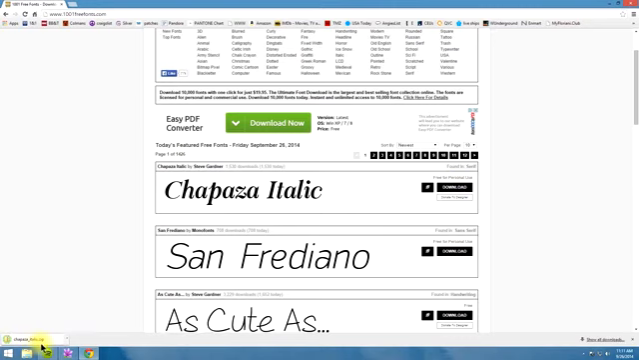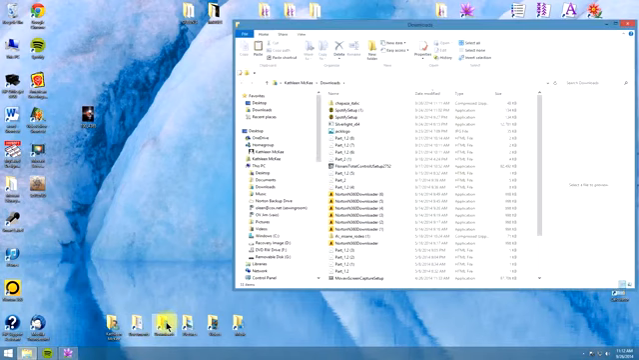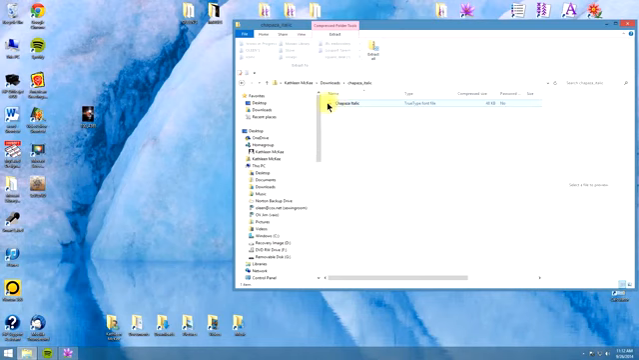Now, it's already downloaded. It's in my download folder. I'm not sure where your downloads go to, but wherever they are, I'm going to go to my download folder, and there it is, the Chapeza Italic, whatever that says. And I open it up. It's in a zip file, and there it is. It says it's a TrueType font, and it's 48 kilobytes.